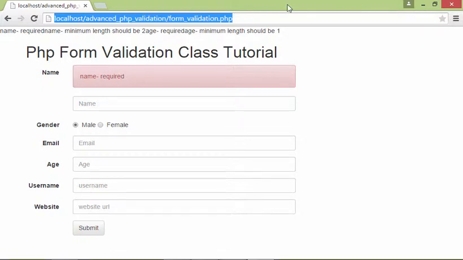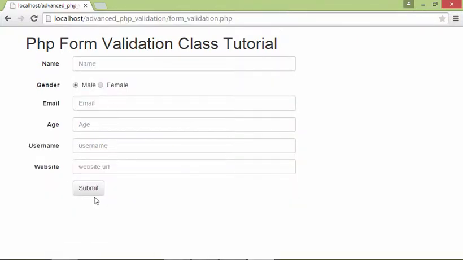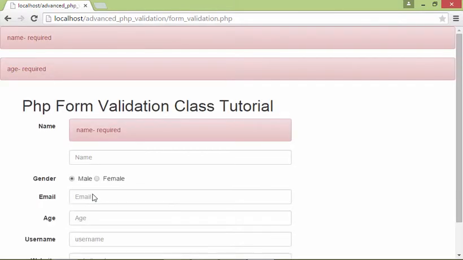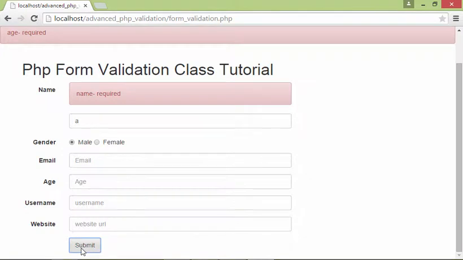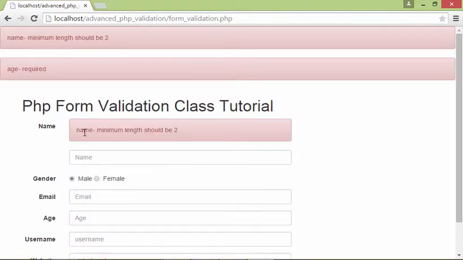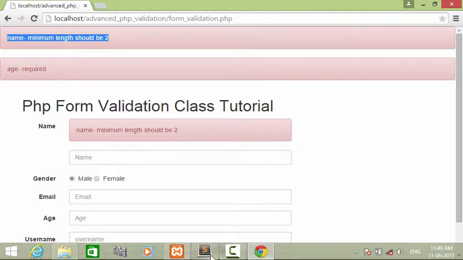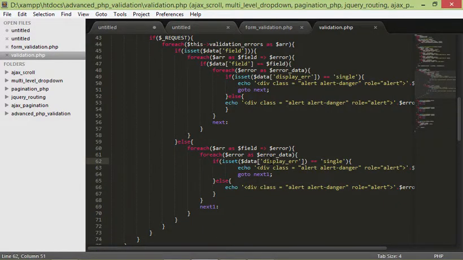So let's try that now. When I click submit, you can see name got only the required error, age got only one error, right? So it's displaying only one error for each field. And if I enter something here, one word, the required error is satisfied, so you get the next error of that field, that is minimum length should be 2. So that is all we need to do for error handling.